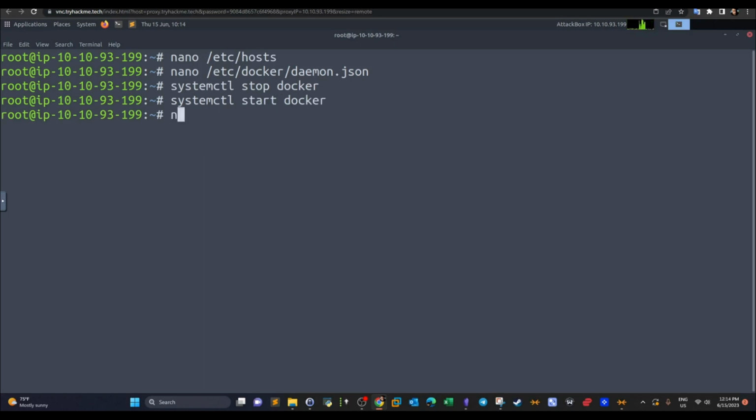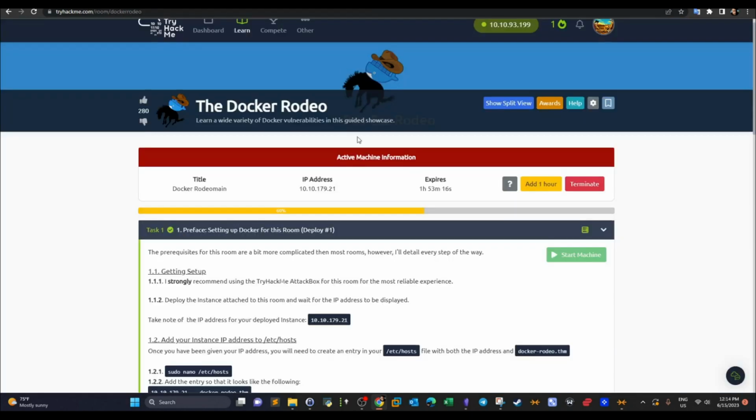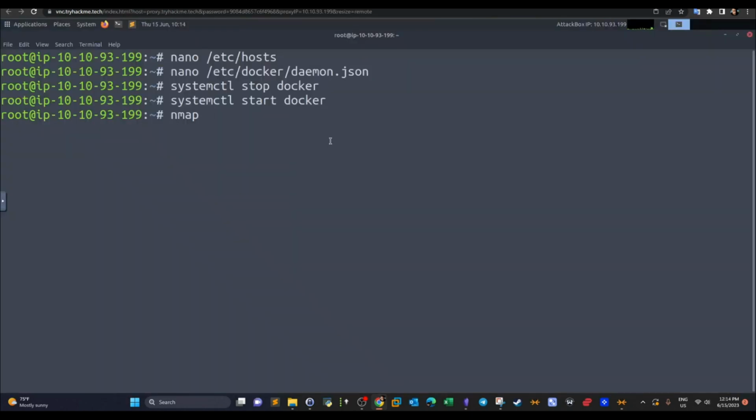Okay, let's see now if the Dockers are up and running by conducting an nmap scan. We want to make sure that the Dockers are running. So basically nmap, and this is the IP. I'm going to use port 5000 and 7000, since these two ports are used by the Docker registry. So when a Docker registry is running on a machine, these two ports should be open by default, although they can be changed.